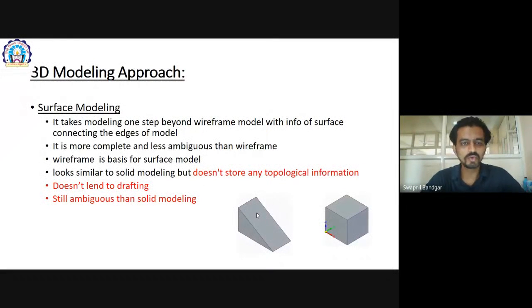Then it looks similar to solid modeling, but doesn't store any topological information. As I highlighted in red, this is a negative thing, because topology information is different from geometry information. I am going to explain that in the next slide, after a few minutes. What is the difference between topological information and geometrical information?